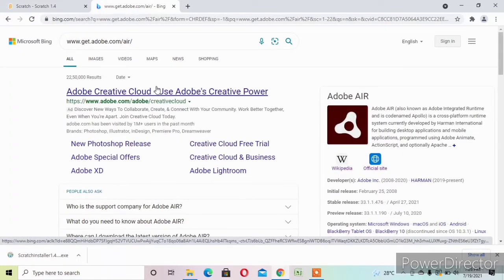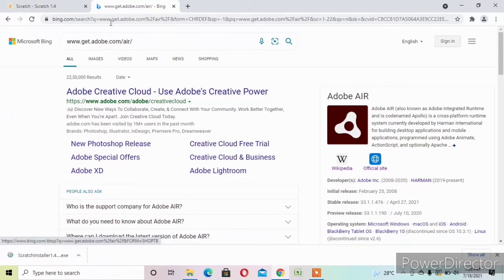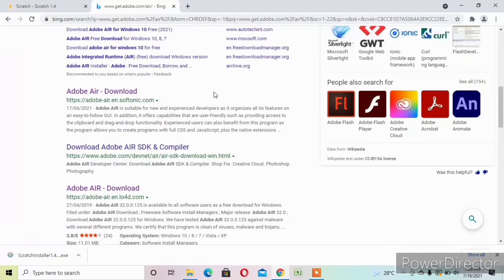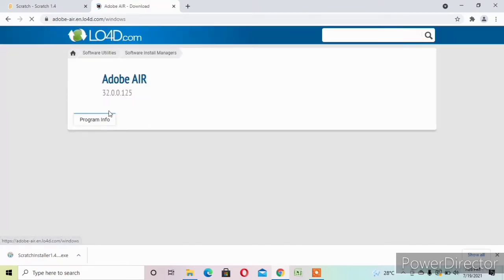Now guys, in some cases, after you have written this link, the official site will open, and then you have to go back, because we will not open this, because these days this Adobe Air is asking for money, and there are some who don't want to give money. So what you have to do is scroll down, and then press this Adobe Air download.